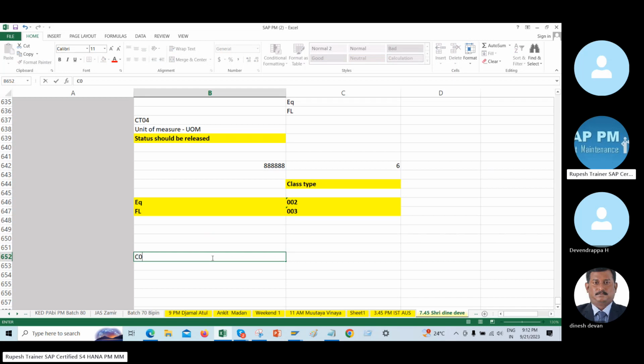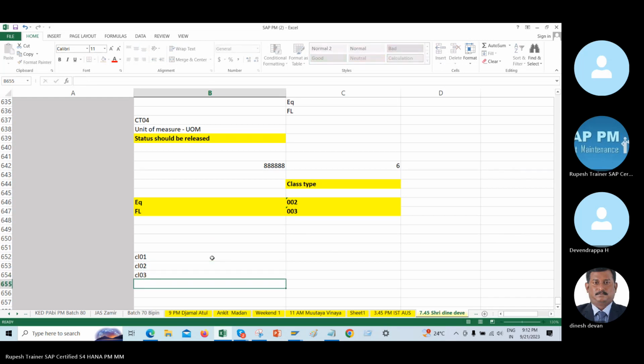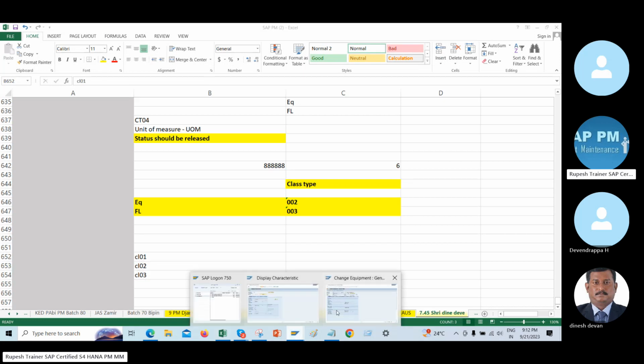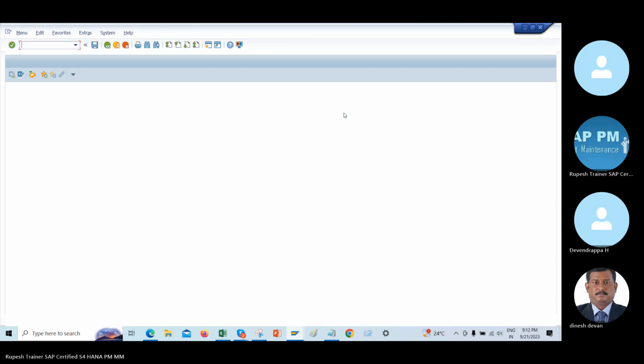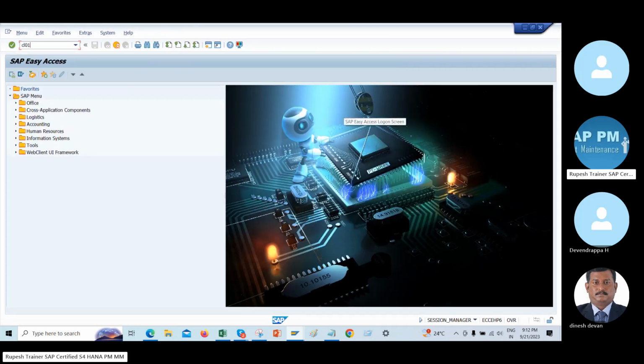Class transactions are CL01, CL02: create with 01, change with 02. MM will take care of the rest, we won't go much into it. Only create, change, and display for us. So class is a kind of grouping. If you go to class CL01, right?